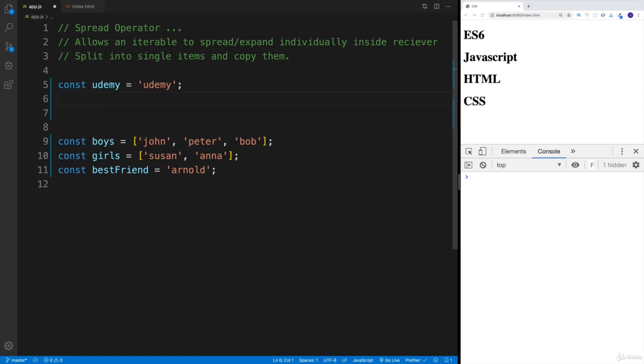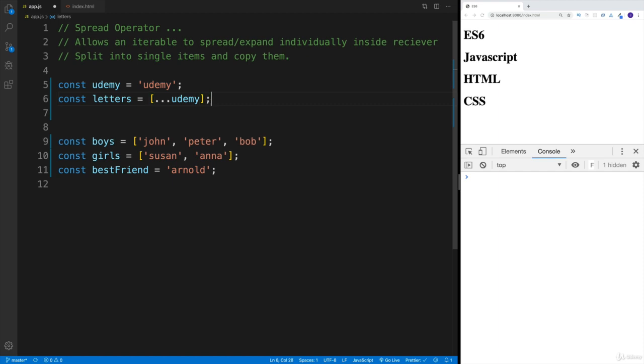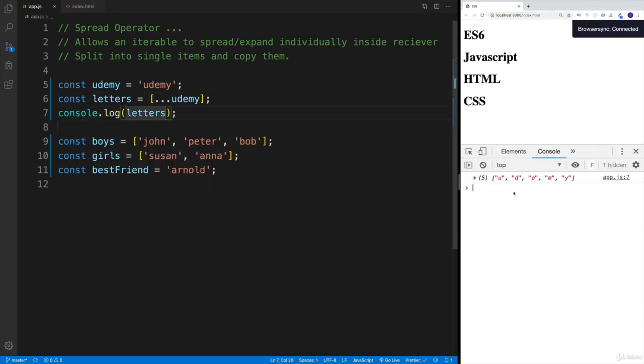And the way we can do that, we can just set up first a variable. So const letters, it is going to be an array like so. Then we have our dot, dot, dot syntax. And then we just need to reference whatever variable we would want. So in our case, since I would want to split up my Udemy, I'm just going to say Udemy. And then of course, if we console log it, you're going to see that letters right now is going to be an array, and each and every item in my array is going to be a letter from my string.